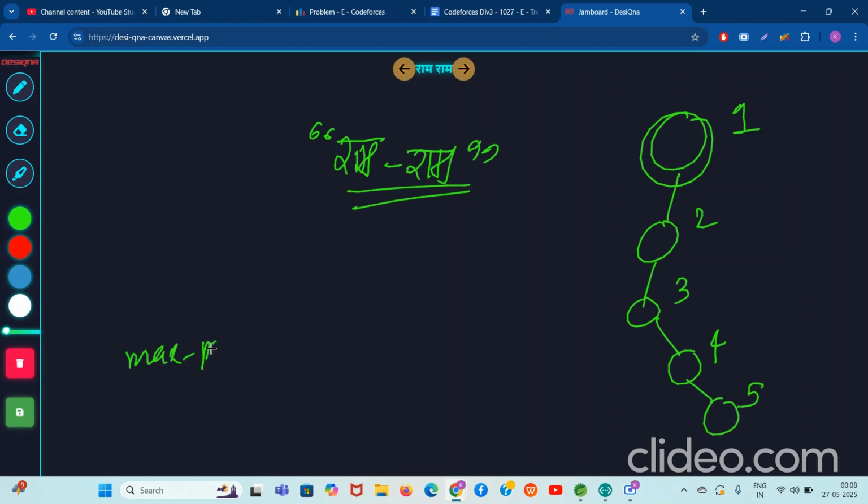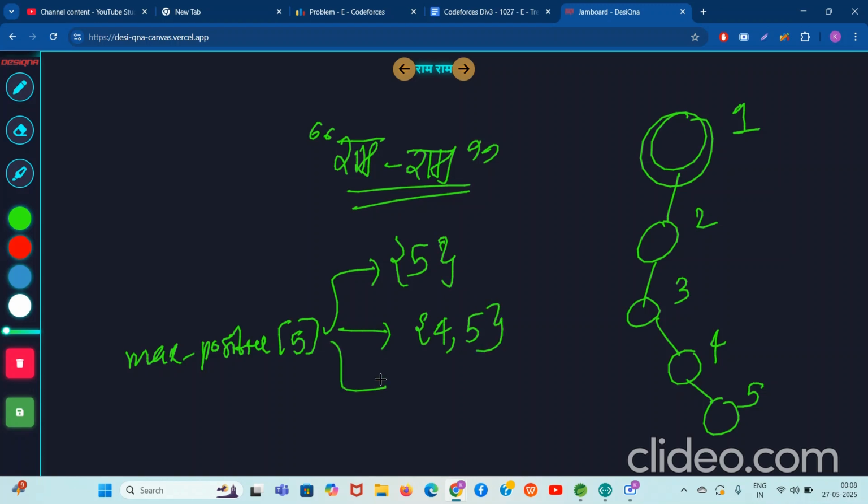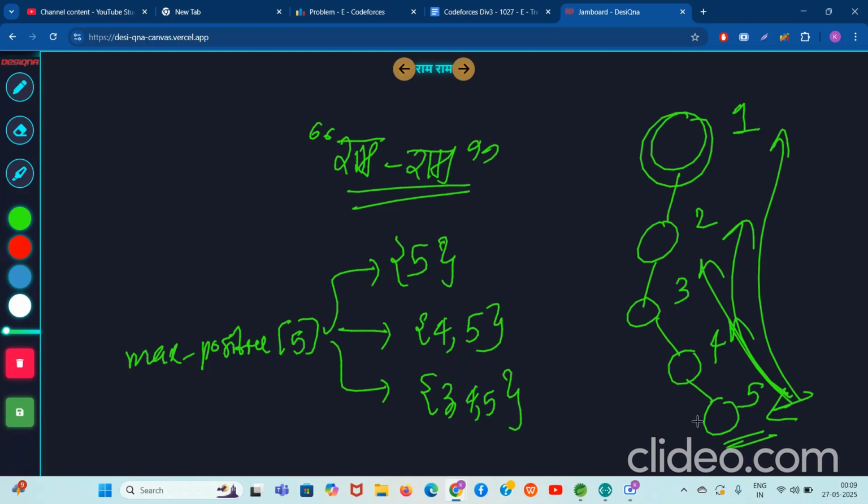As per the question, max positive 5 means you consider all these paths. Path 5, then path of 4, like 4, 5, then you consider the path of 3, 4, 5. Basically you have to consider all the paths which are going upward from 5. This one for max positive 5, or 4 5, or 5 4 3, or 5 4 3 2, or 5 4 3 2 1, or for any particular node. If you consider all the vertical paths going up, ultimately they will reach the root node of the tree, which is the topmost node, node number 1.